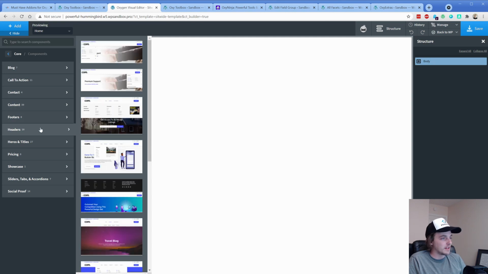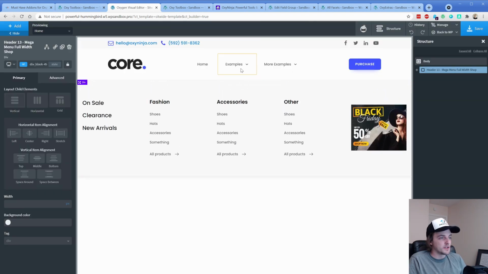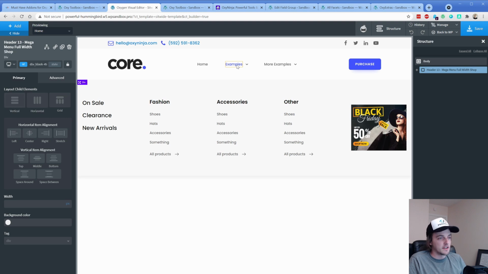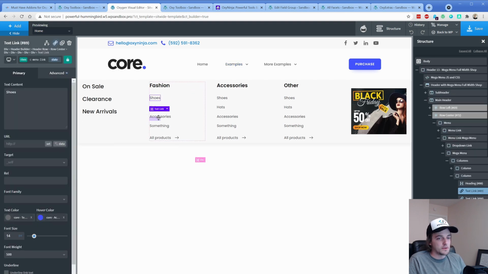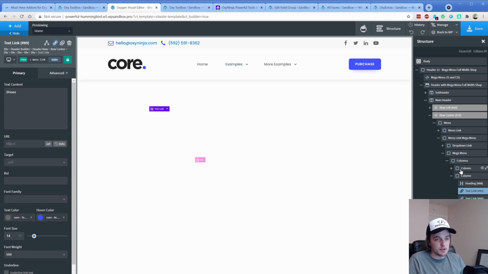So let's just choose something like a header since we're on our site-wide template here. So this is a mega menu that just works right out of the box. And what I love so much about these elements in Oxy Ninja is just the fact that they all use the built-in Oxygen elements. So if we take a look, you can see in our structure panel, we're using columns, text links, divs, link wrappers.